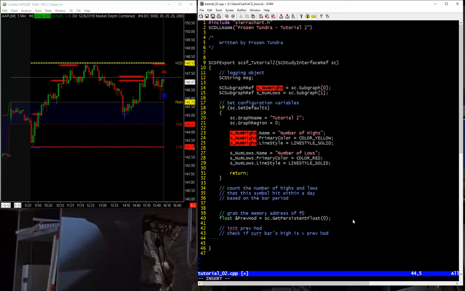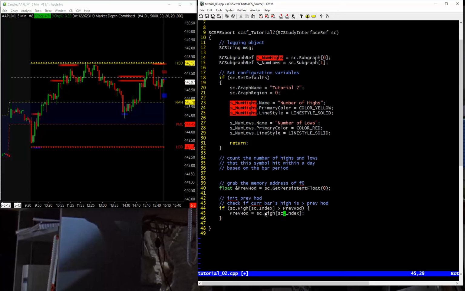So that one's really quick to do. We can say that by saying if sc.high of sc.index is greater than the previous high day, then previous high day is equal to sc.high of sc.index. And what that will do is it'll store whatever the high is into here. We may not even need to initialize this because this might be 0. Actually, I think it'll be null, but we'll check that. I think it is null. We might need to initialize it. But this is how we'll do that.